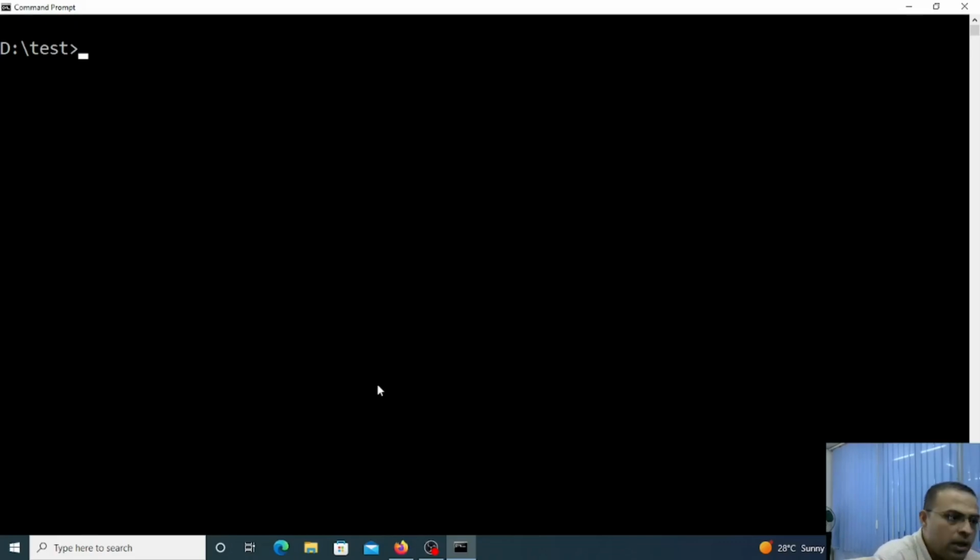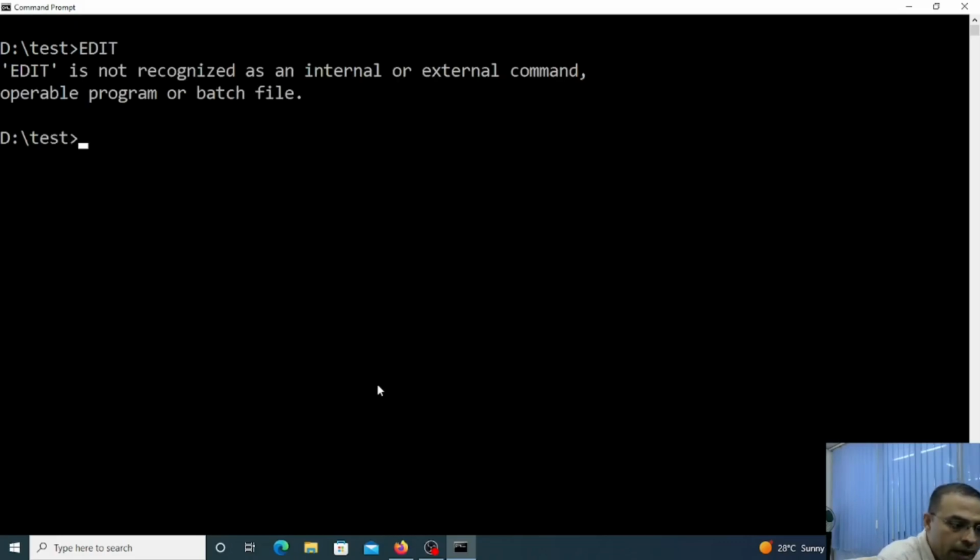The command to create a text file is edit, and in the newer computers the edit command is not there. So on the newer computers which have Windows 10 or Windows 11, we can use the notepad command, followed by the name of the file that you want to create. So I am giving a file name as myf1.txt. Again, it is arbitrary, any choice of name you can provide.